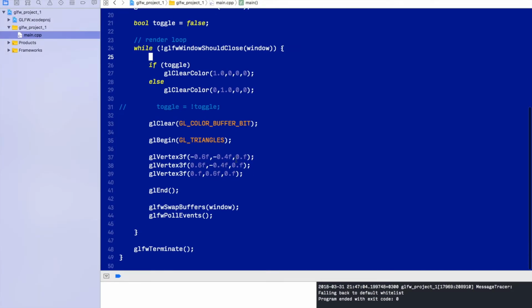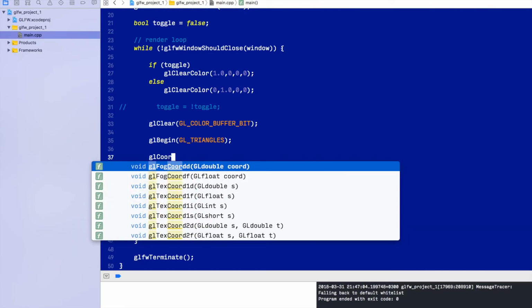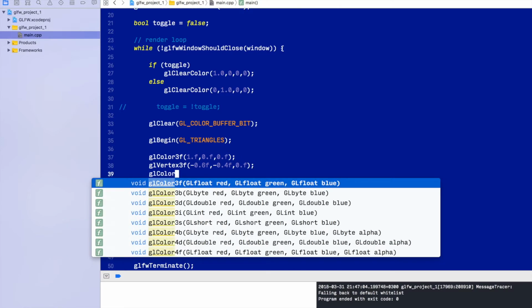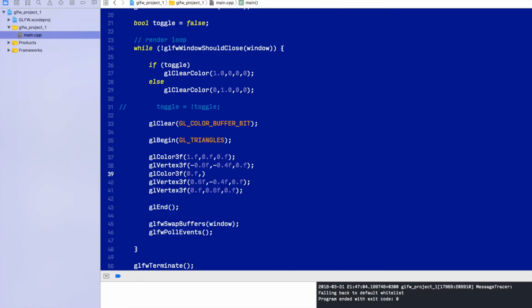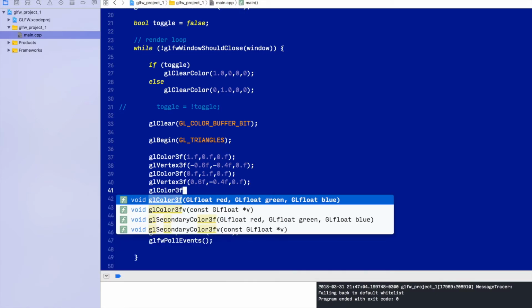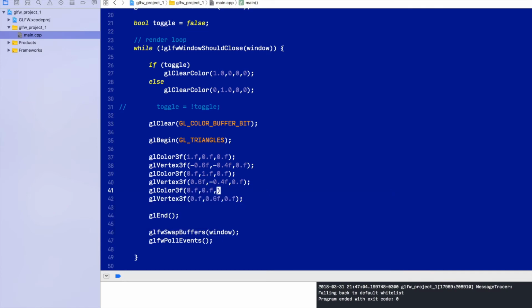Now let's make some colors. To do this, we need to specify the color information before the vertex information. We use the function glColor3f. This also means 3 floating point numbers for each subcomponent: red, green and blue. By default, the OpenGL machinery will take those color values for each vertex and interpolate them smoothly across the triangle.